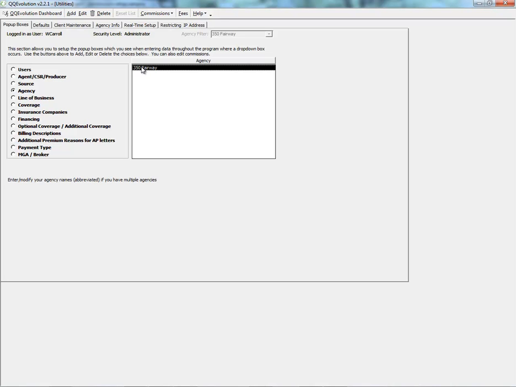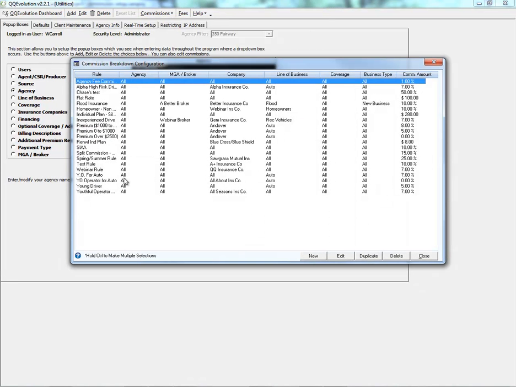I can double click on the agency name, or we can go to the commissions and click in a chart, and we would see all of the commission rules that are set up that can be selected by this specific agency here. Now if I want to edit or duplicate or delete any of the existing rules here, we can do so. We can see the criteria of this rule, when it's going to apply to a particular agency location, MGA or broker, company, line of business, coverage, or business type.